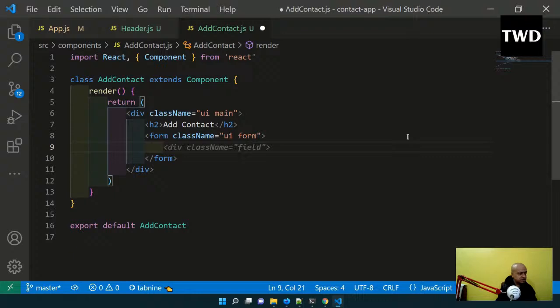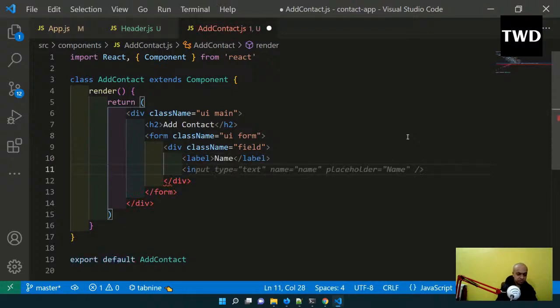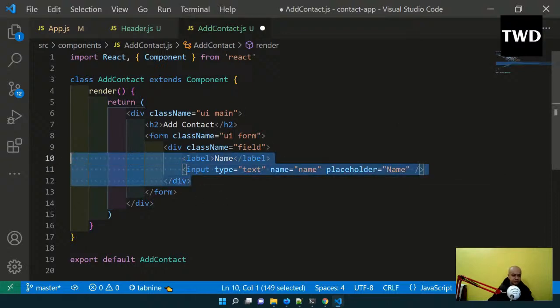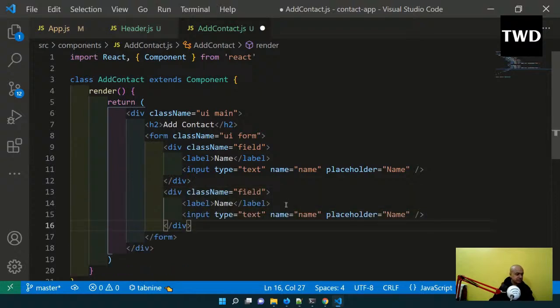Then I will have a div with className equal to field, and label is name, input type text, name is name, and placeholder is name. Like this I'm going to have. And let me repeat this thing, type is text, name is email, and placeholder, let it be email, nothing much.